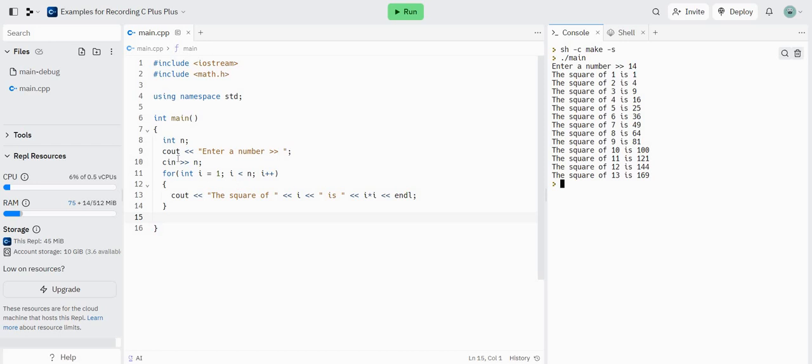So ask us to enter a number, cin n, and we've got int i equal to 1, while i is less than n, so whatever we've inputted, we're going to increment the i, so the square is going to increment. Okay?